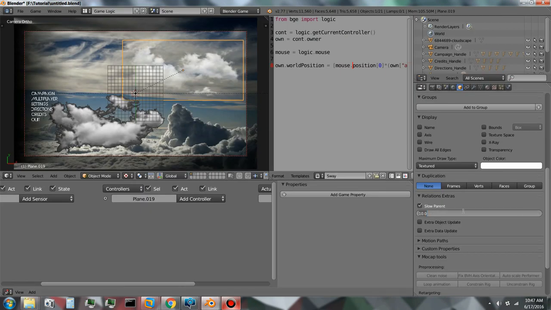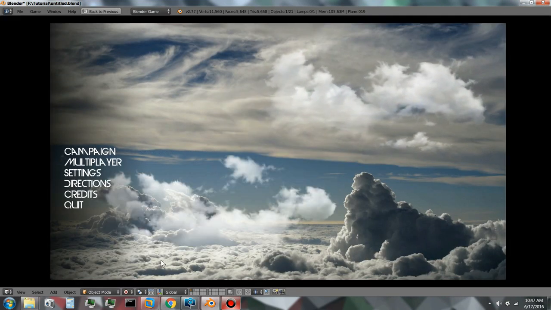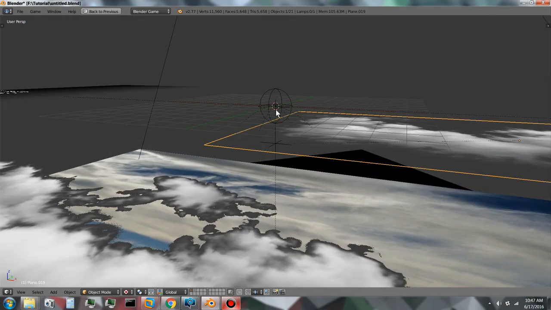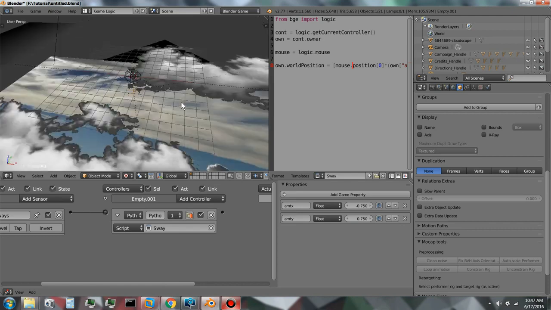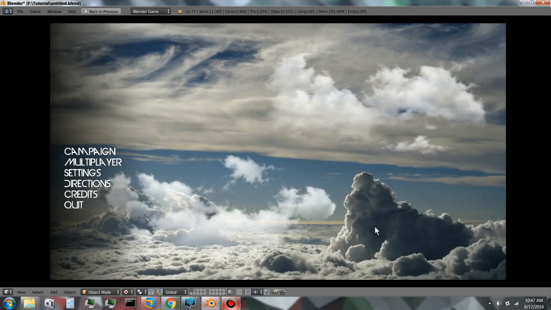You can even increase it to maybe 25. And also decrease the amount X values and the amount Y values to something smaller. So instead of -1, something like -0.75 and 1 to 0.75. That way it'll be a much more subtle motion, but it'll still add a nice effect.